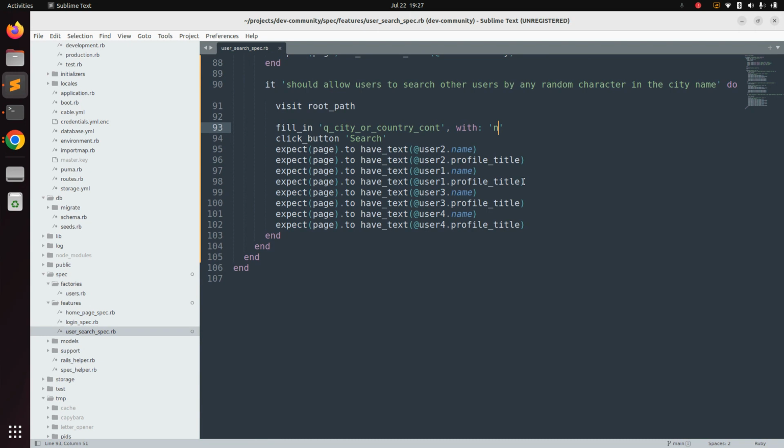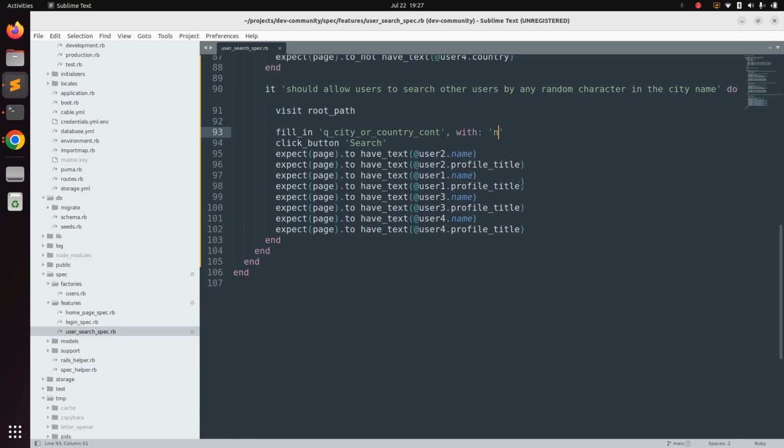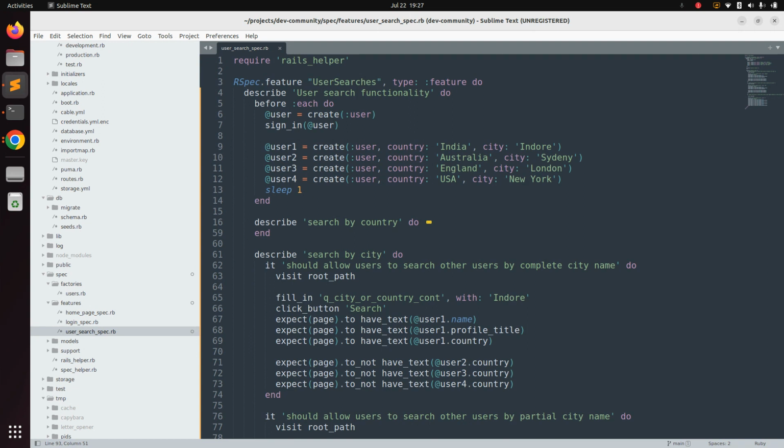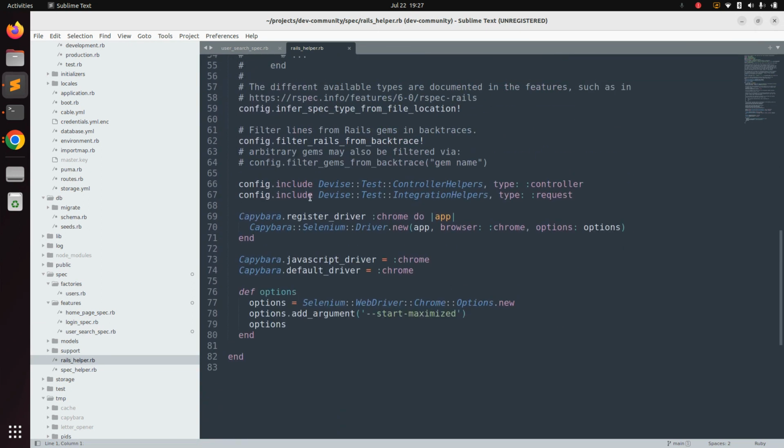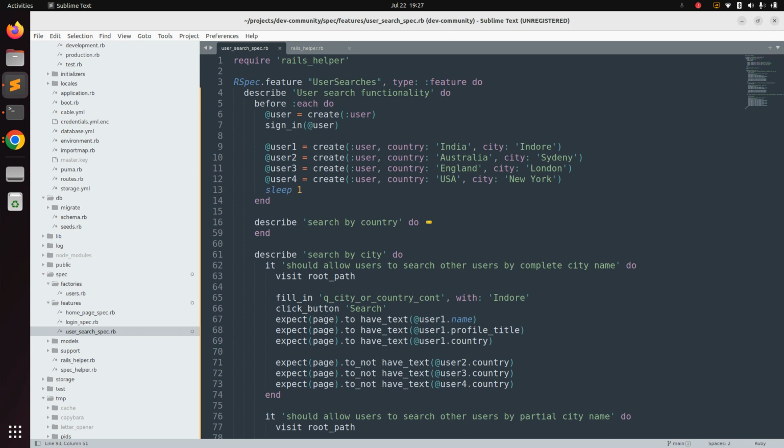But before running this spec, we need to make a fix in the rails_helper.rb, as you can see that we are using the sign_in helper method in the before block. Now open the rails_helper.rb. Here you can see that we did config.include Devise::Test::IntegrationHelpers for type request and controllers. So this will only work for the request specs and controller specs, but we implemented the user spec here, and we are using this sign_in helper method within the feature spec.